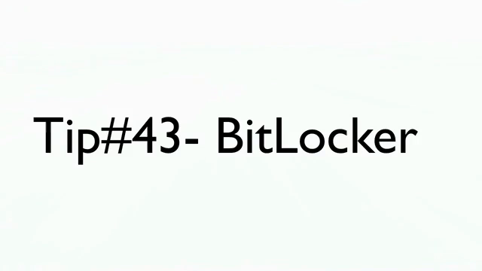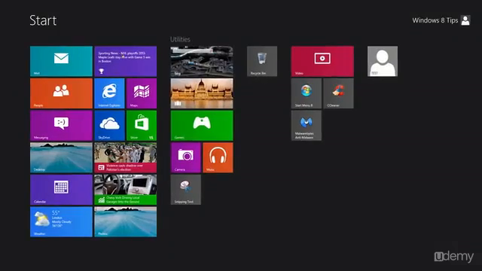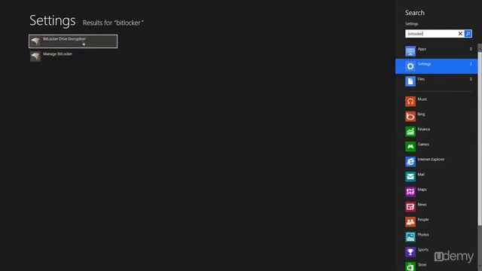Today's tip number 43. We're going to talk about BitLocker. So to access BitLocker, you want to go ahead and type in BitLocker within the Windows 8 Start menu here. And we're going to go ahead and explain a little bit about what BitLocker is.